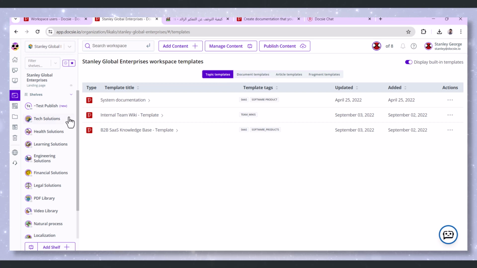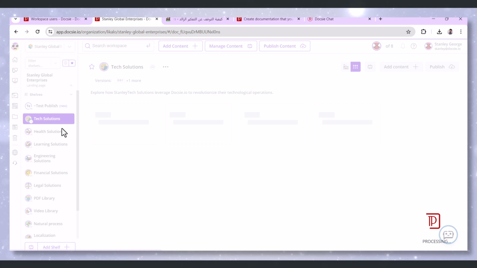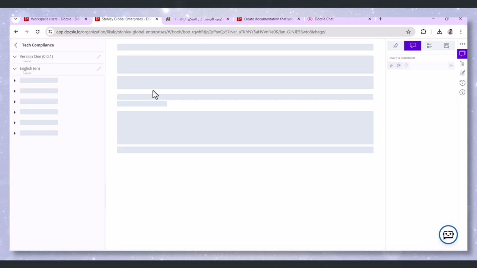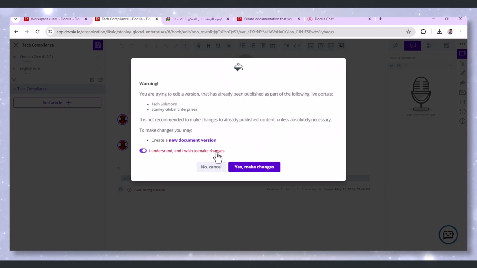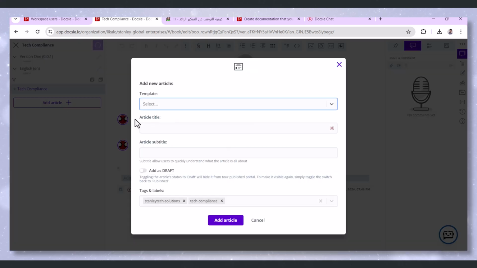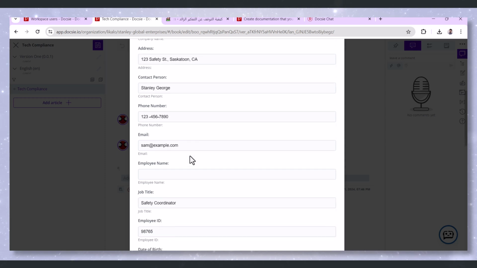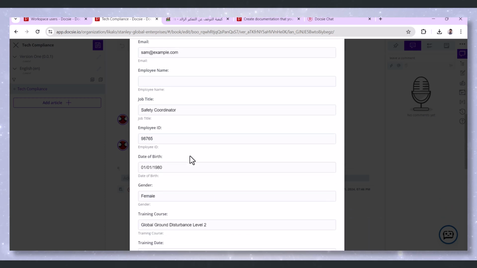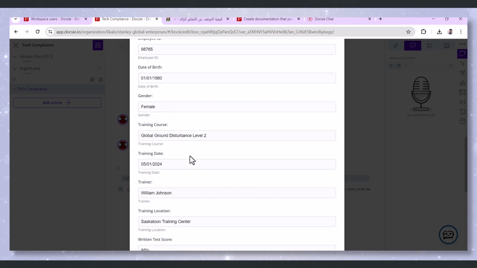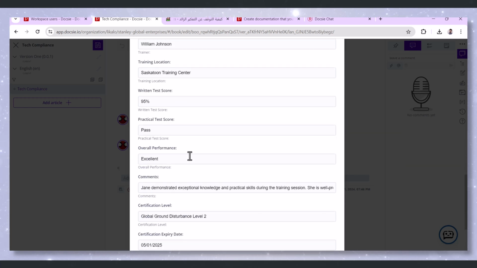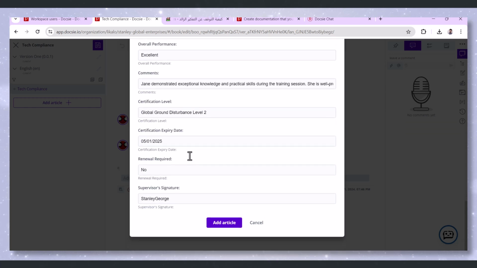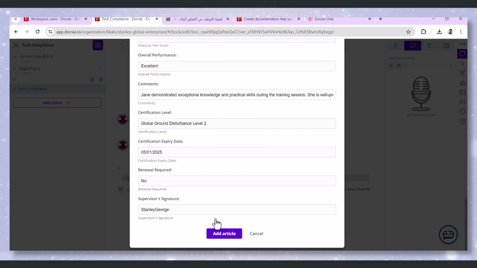Next, Fillable Forms. Docsie's Fillable Forms solution is a versatile tool that enables users to create, customize, and manage interactive forms within the platform. These Fillable Forms are instrumental in collecting data, gathering feedback, and streamlining processes across various functions within an organization. Additionally, users can customize form layouts, styles, and branding elements to align with their organization's visual identity.